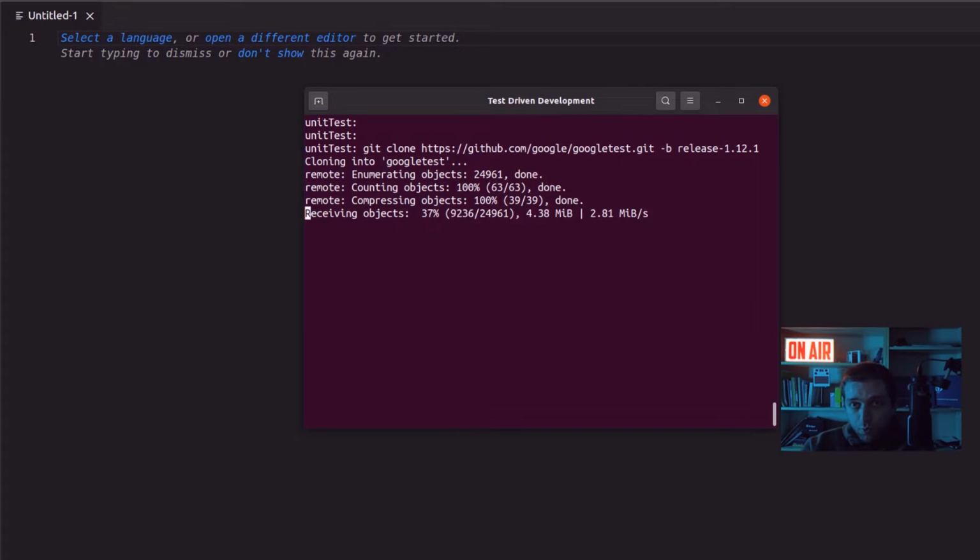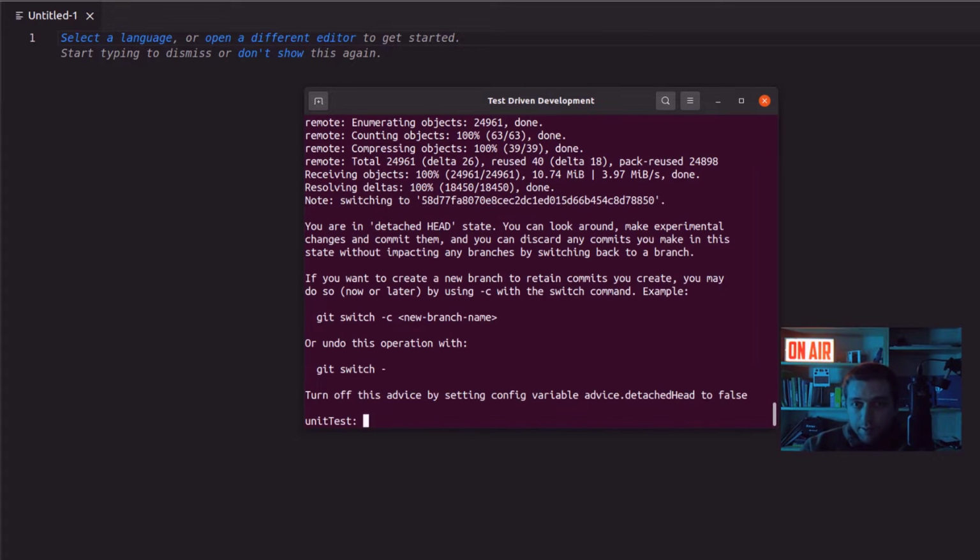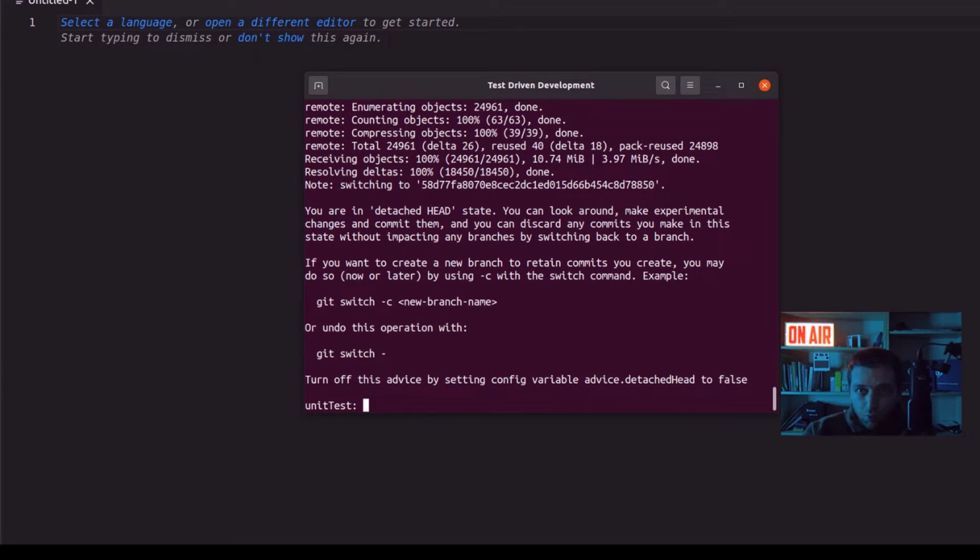In the beginning, I will show you how we can build Google Test, but you don't have to build it actually. Also, I will show you how we can use it with CMake without building Google Test. Also, you can directly install it with a simple package manager. But my intention is to show you what is under the hood a little bit.